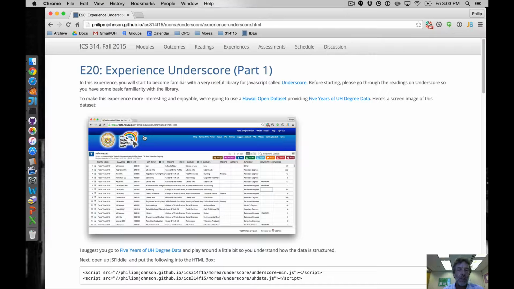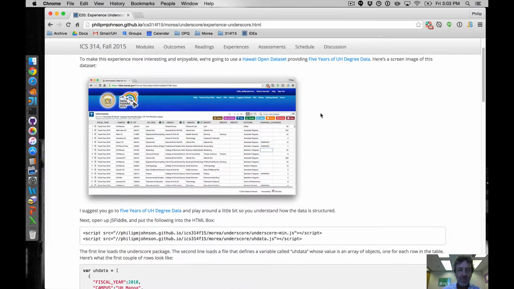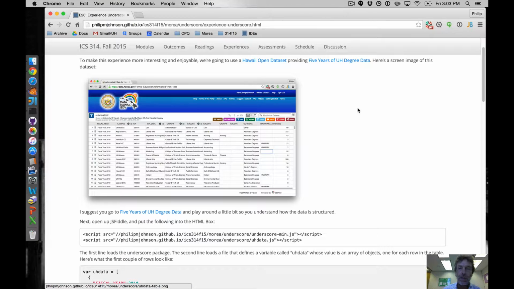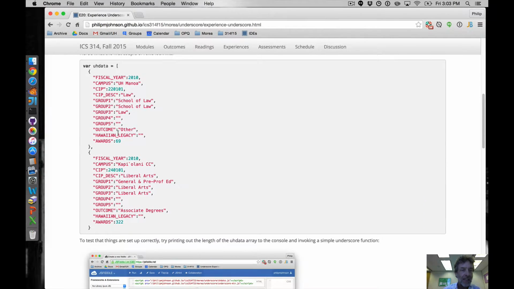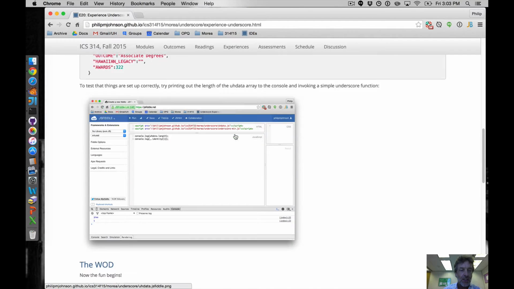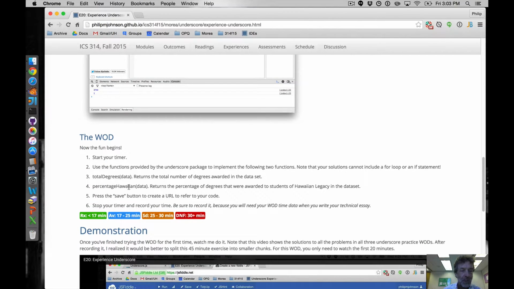And so I'll just show you one of the first experiences. What we're going to be doing this week is downloading and employing data from the Hawaii Open data set. For this particular experience, we're going to be using 5 years of UH degree data, and the data kind of looks like this, and you'll be implementing various functions associated with it.